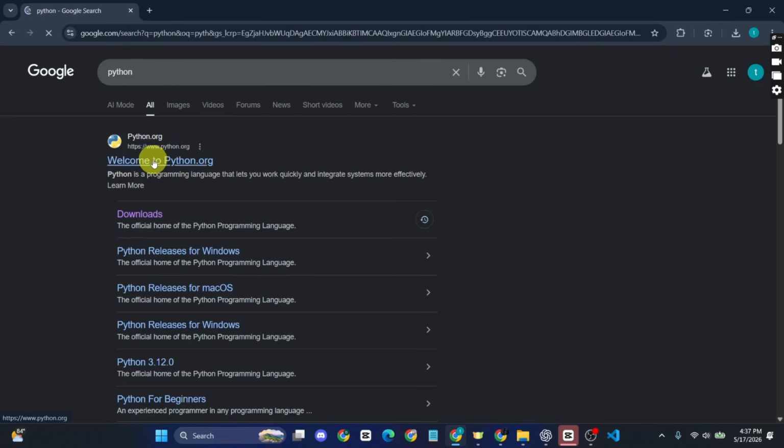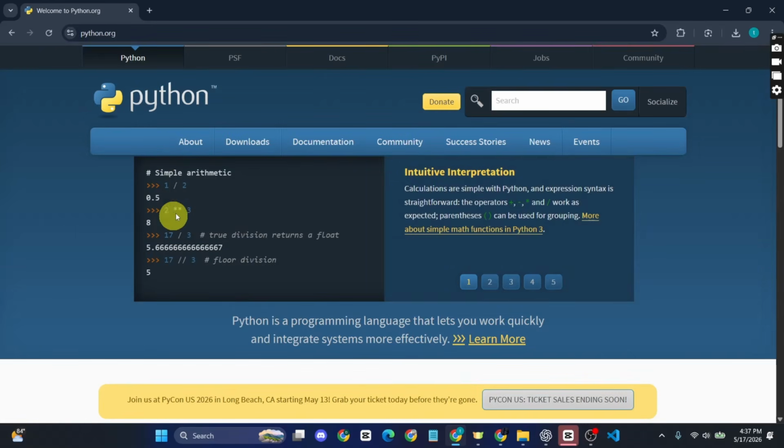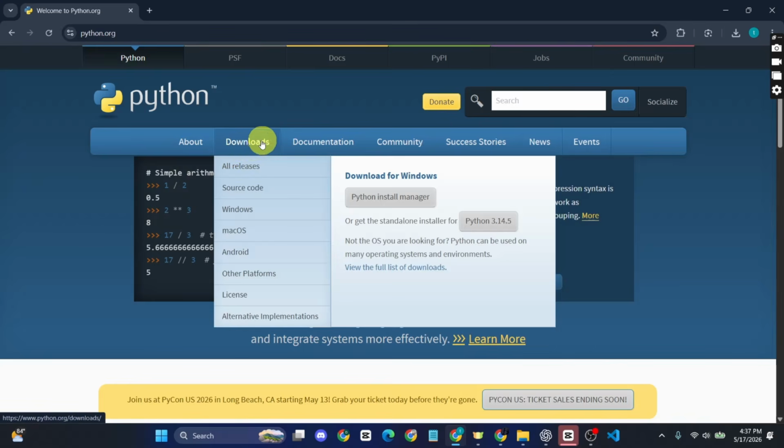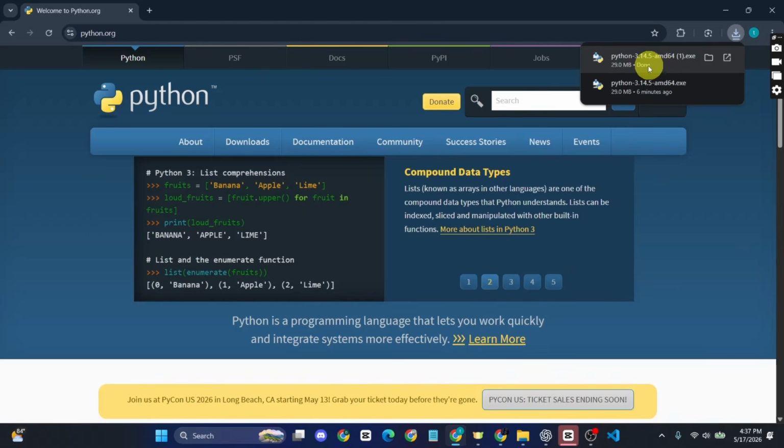Go to the official Python website, and from here hover over downloads, go to the latest Python version and click on it. Now your exe file will be successfully downloaded, so go ahead and run the exe file.